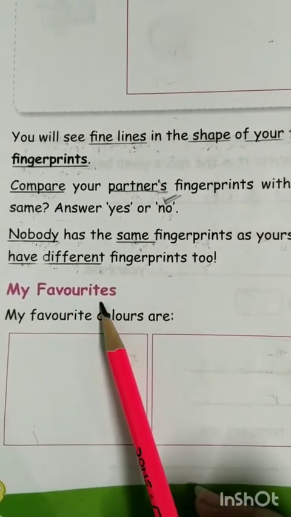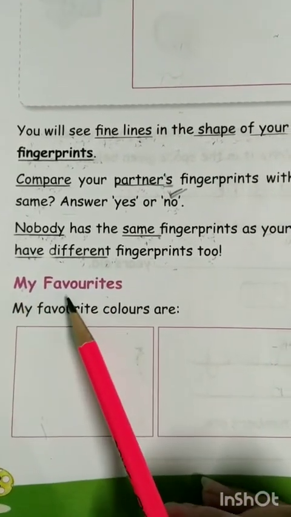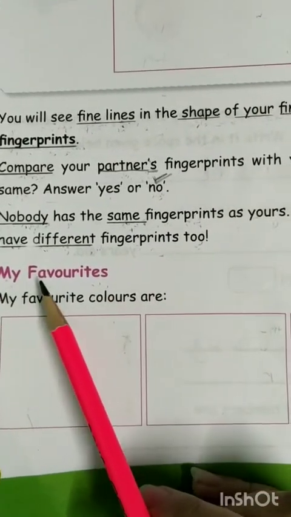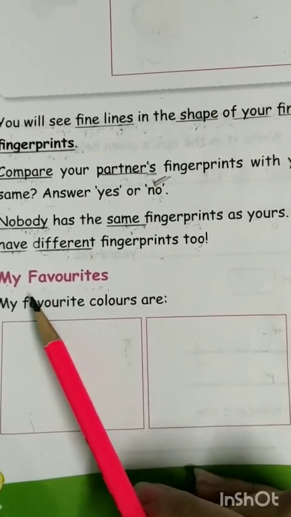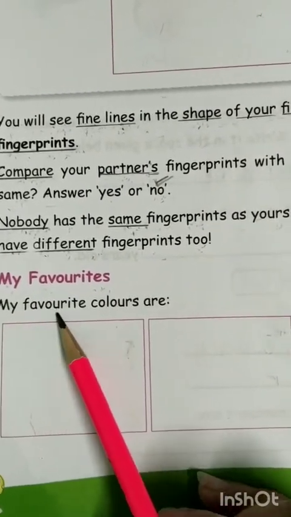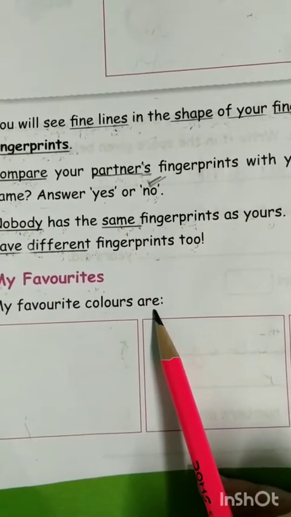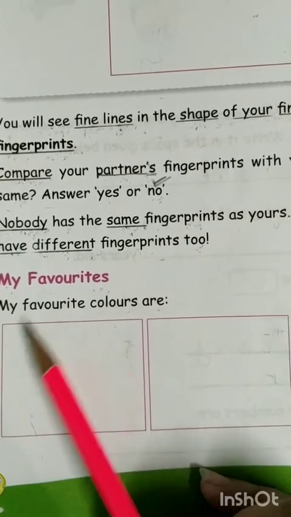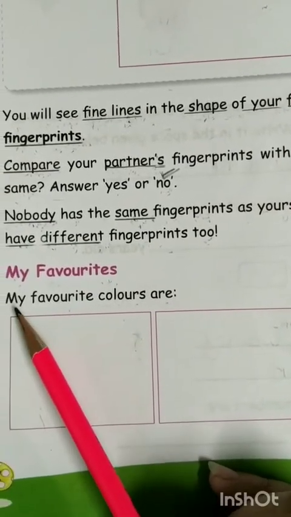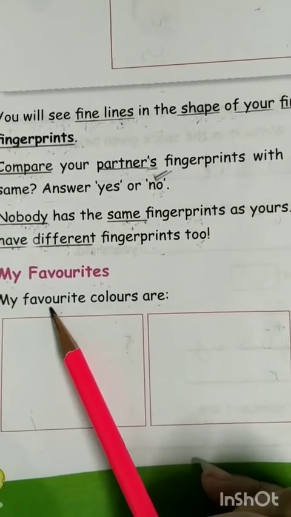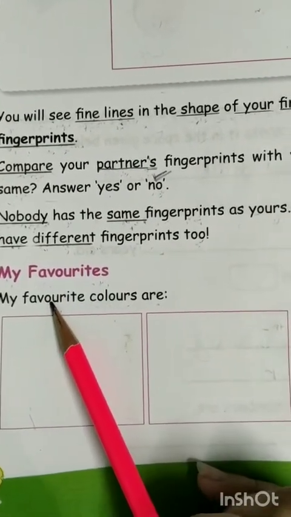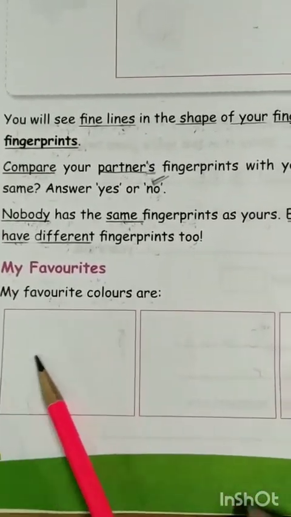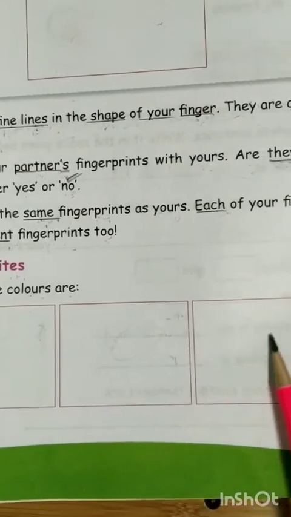My favorites. Repeat. My favorites. Now, my favorite colors are... My favorite means the colors that I like most. And what you are going to do is you are going to color the boxes with your favorite colors.